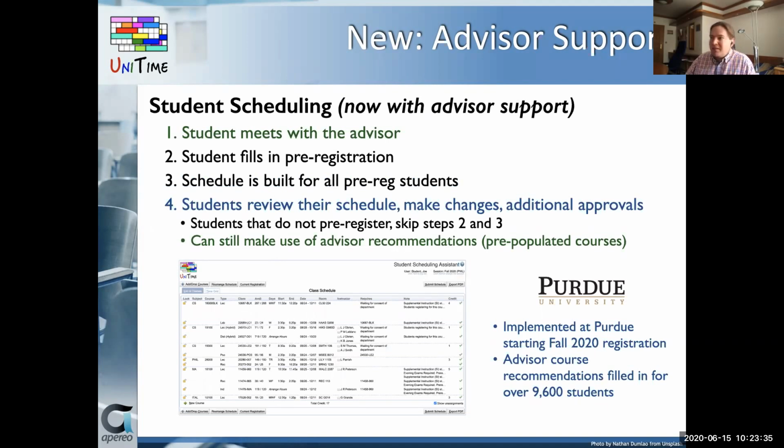before the others. The advisor course recommendations can also be used when the scheduling is done and each student gets a schedule, or when there are students that do not use pre-registration and go straight from the advising to getting a schedule. The student scheduling assistant page that we use for these can also get automatically pre-populated with the courses that the advisor has recommended for the student.